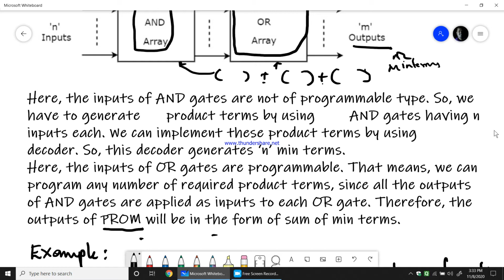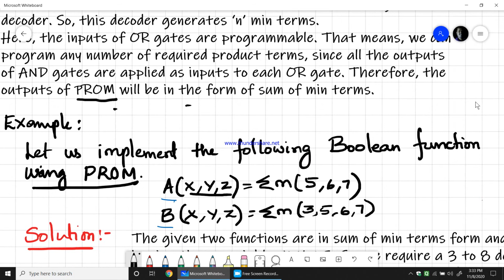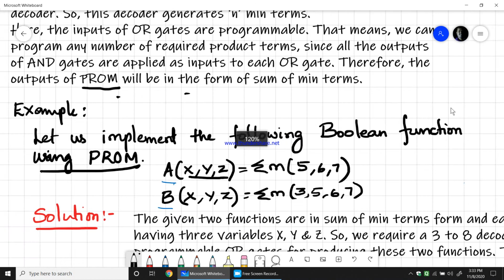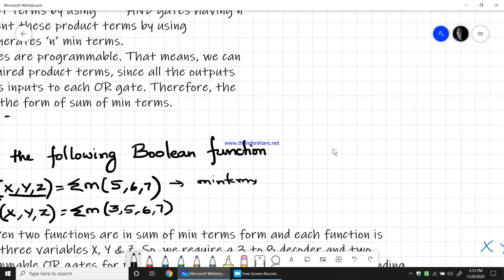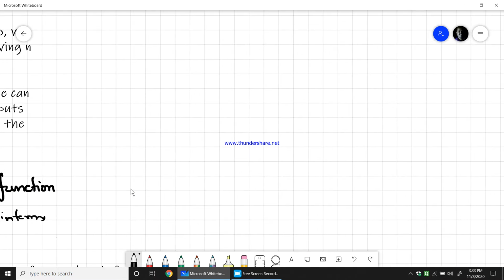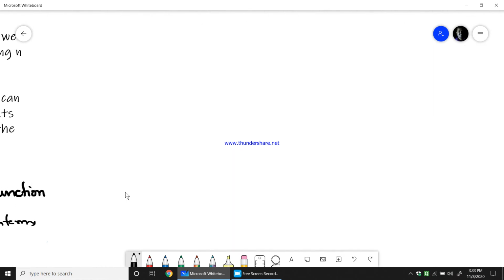Let us look into a small example for this. We have one question here. Let us implement the following Boolean functions using PROM, where A of x, y, z equals summation m of 5, 6, 7. These are minterms. And B of x, y, z equals summation m of 3, 5, 6, 7. If we have such questions, how do we program it using PROM? As I said, PROM will always have fixed AND arrays and programmable OR arrays.